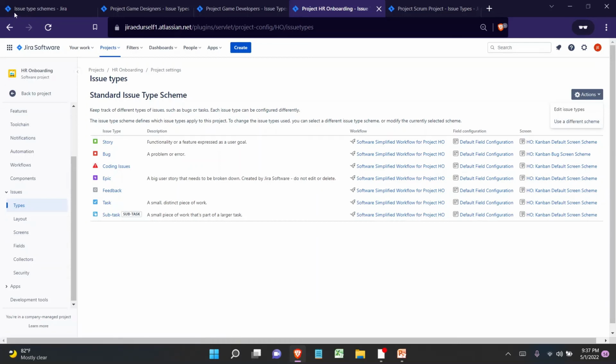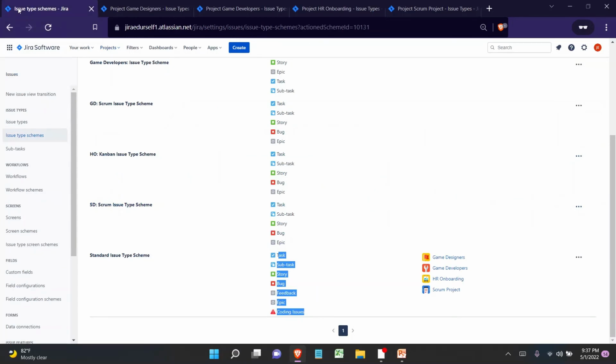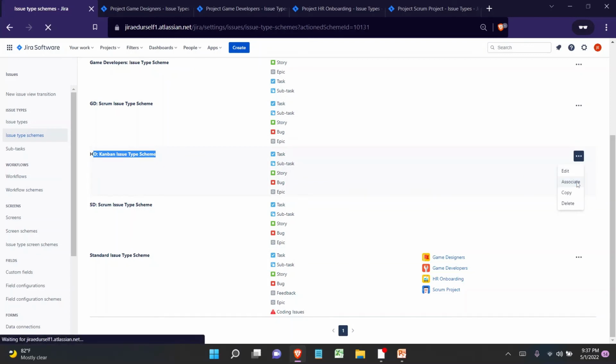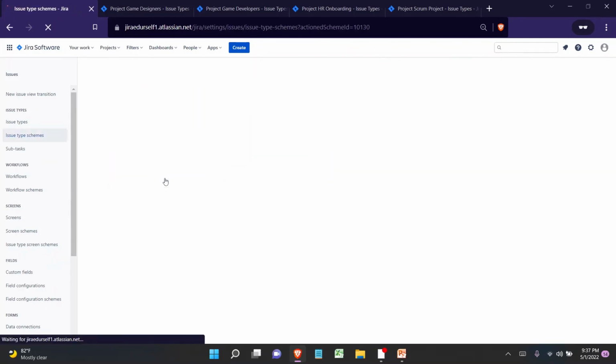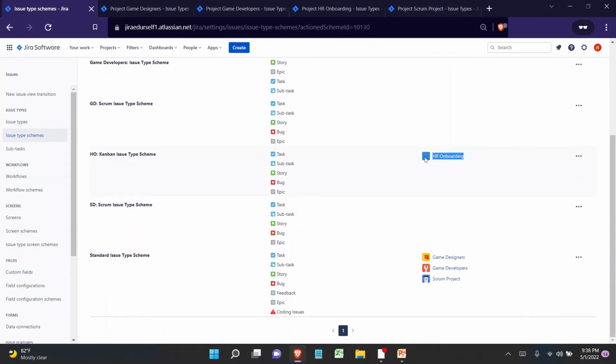Or we can even navigate to the global level issue type schemes page, and there we can see the HO Kanban issue type scheme, right? We can click on the 3 dots, click on associate, and then click on the project name that we would like to map, and by clicking on the associate button, the HR onboarding project is again using the same old issue type scheme.